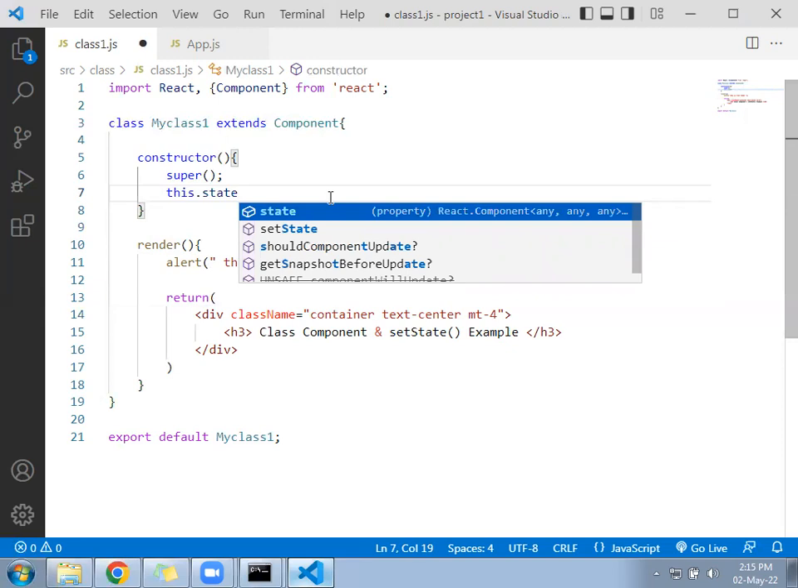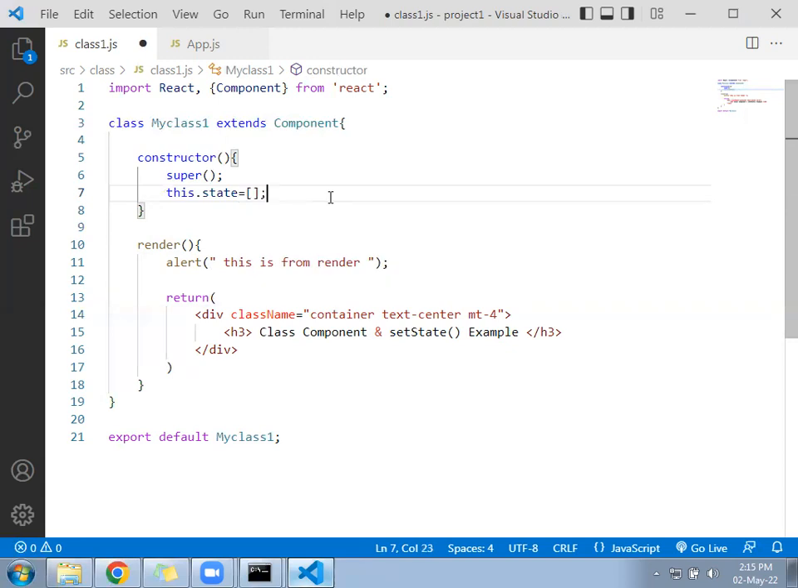This dot state equal to flower bracket, should open and close, and under this flower bracket you can write, suppose, a variable called counter, key and value. This dot state becomes an object where name becomes a key, and you can say counter becomes a key, and 100 will become a value.